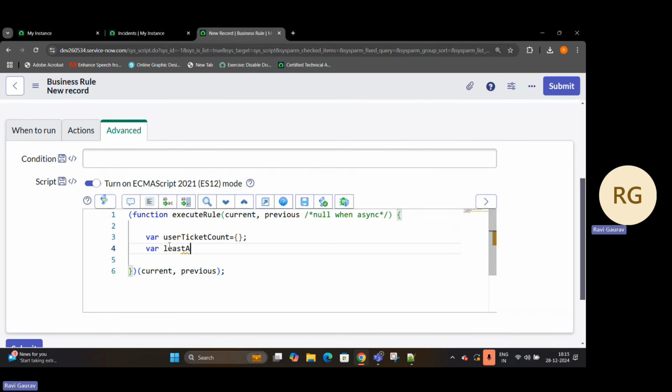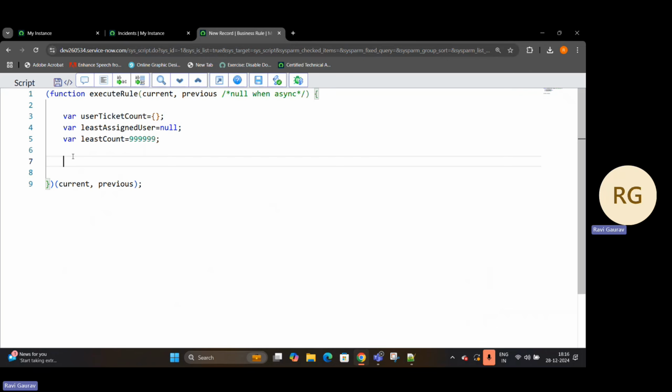Now let's say I will create another variable called least assigned user. For example, you can give any name. I'm just giving this name so that you will remember what I am doing. So least ticket assigned to a user. Initially I'll put it as null, since there is no ticket assigned. And then let me take a count, so let's say least count, and I'm giving it 999,999. So let's say the maximum tickets that can be assigned to a person is this much, which is not possible. I'm just taking a count of a number. You can take any count, 50, 60, 70, your wish. I'm creating an ideal situation where a user can have more records.